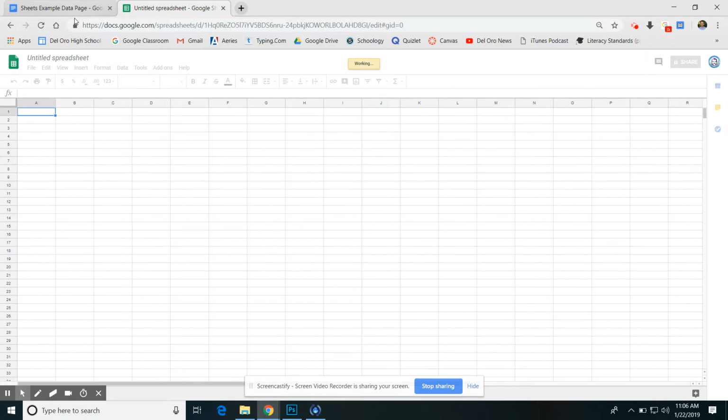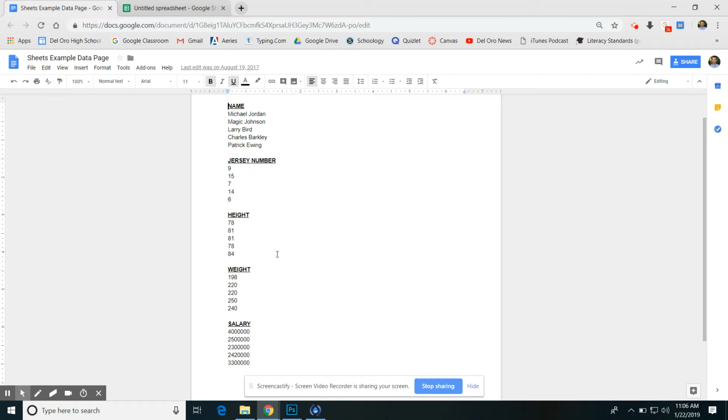We are going to be inputting and analyzing data from the 1992 Dream Team. This was the basketball team put together for the United States Olympic team in 1992 in Barcelona, Spain. It's widely considered one of the best basketball teams to ever share the hardwood together. So that's why I chose to do this one.